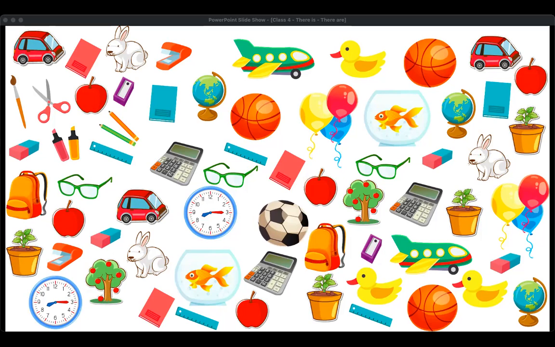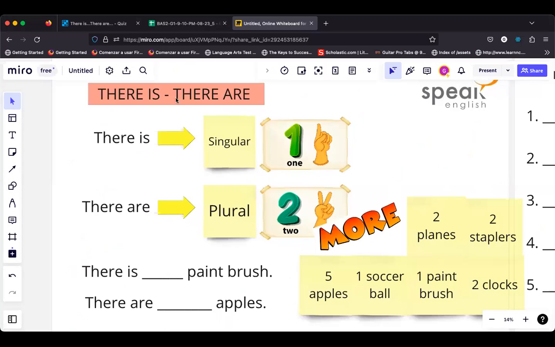Now, I just want to know, so you said that there are 5 apples. Now, let me just share the other screen right here, and let me know if you see it. Do you see my screen? Do you see the screen, guys? Yes? Okay, very good.